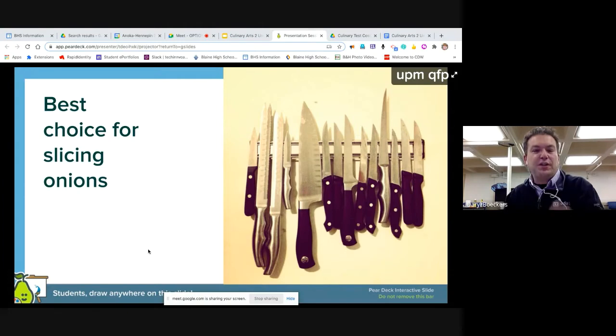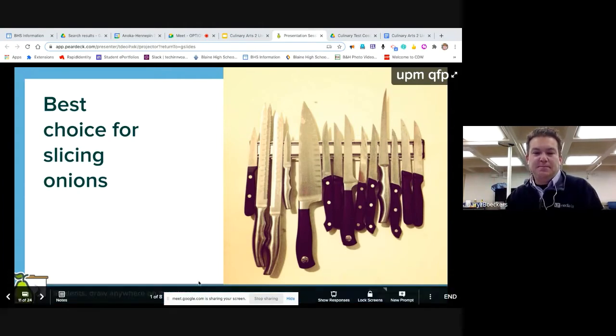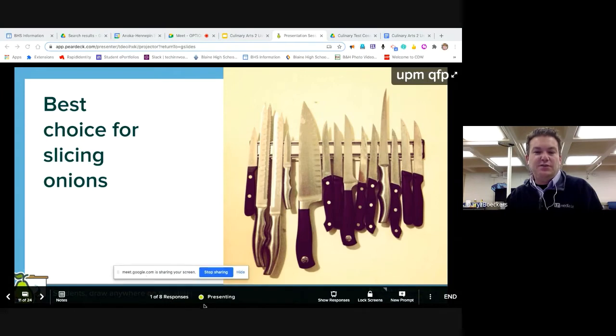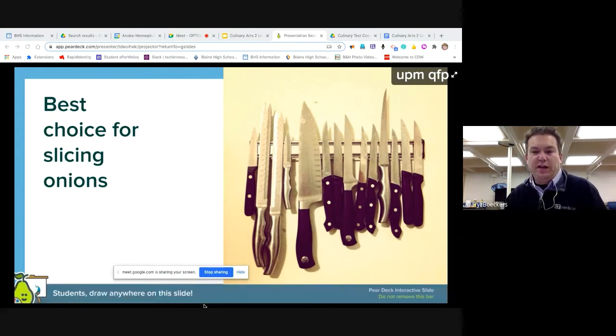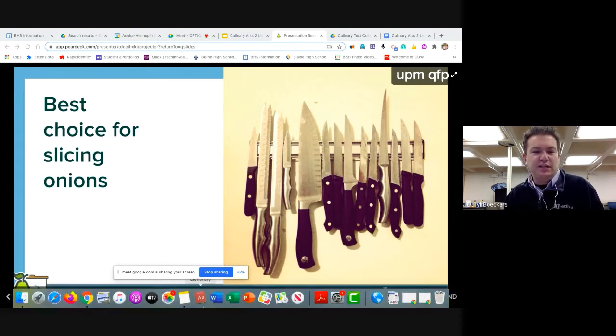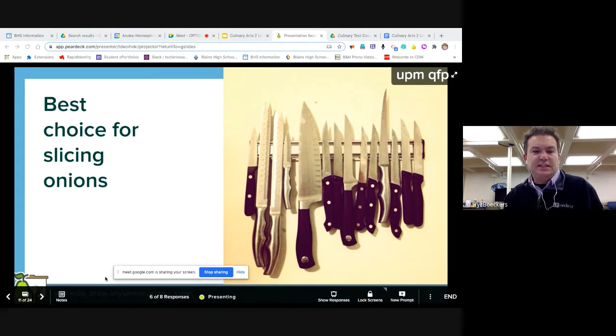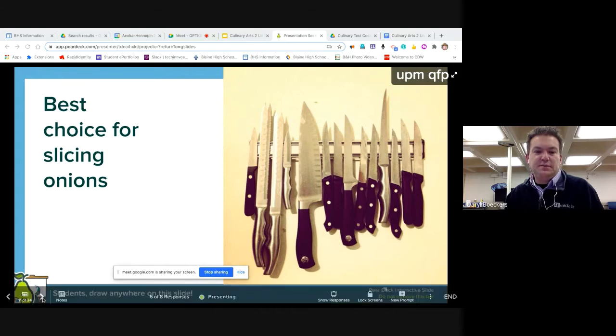Go ahead and circle that one, or just put maybe a purple line on that, so that I can see how you're responding. 1 student out of 8 has already responded that way. So I'm just going to give you 30 seconds to, which one would you pick to slice onions based on what we've uncovered in the learning target so far in instruction on the first 4 days? So 6 out of 8 responses are coming in, which is fabulous.